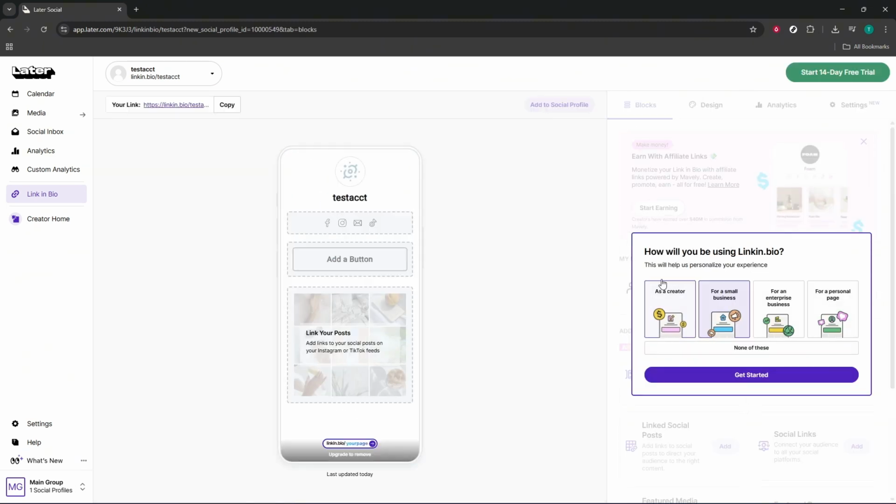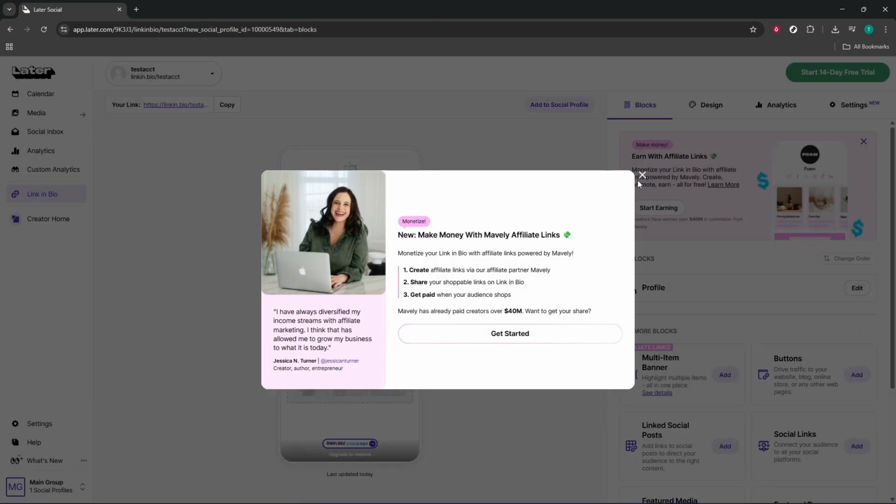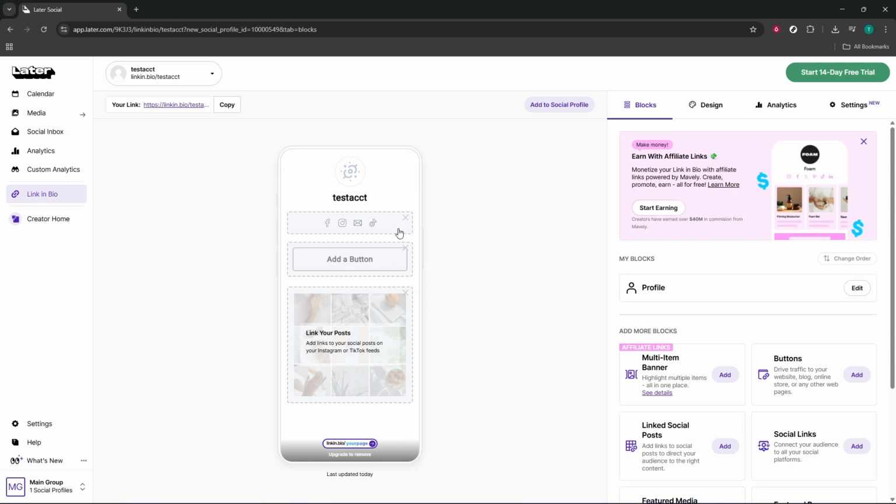Now add the buttons or website links you want people to visit. Think of these as your always-on calls to action: your shop, a contact page, a new collection, or a newsletter sign-up. Use clear descriptive button labels like Shop New Arrivals or Book a Consultation so visitors instantly know what to tap. Put your highest priority links at the top and keep the list concise for a cleaner, faster experience.